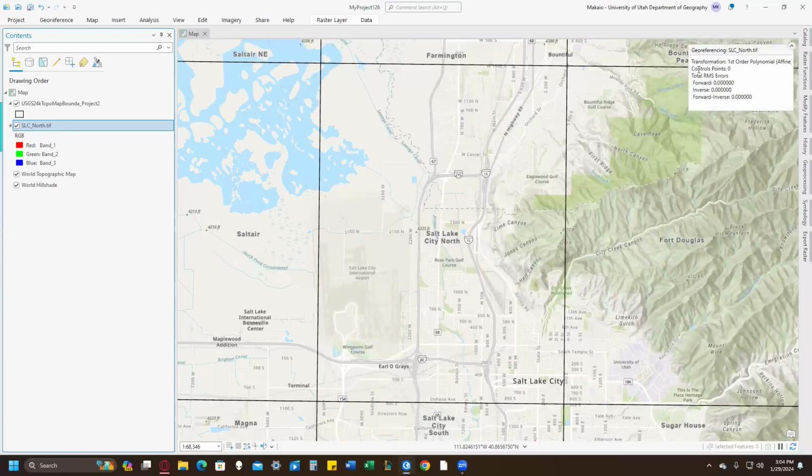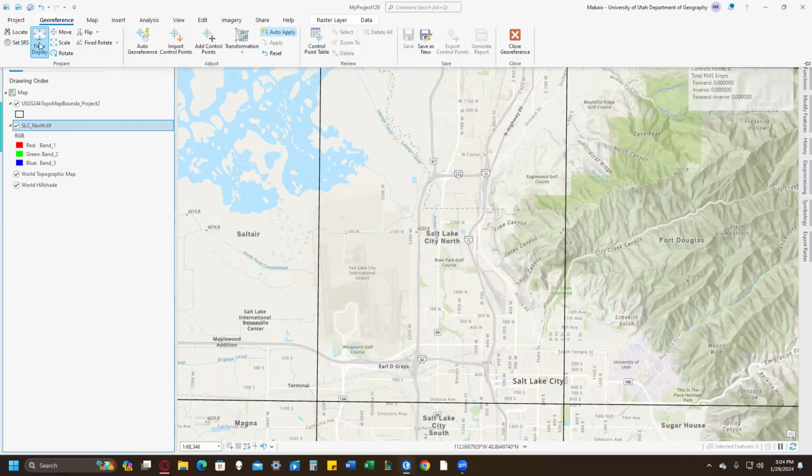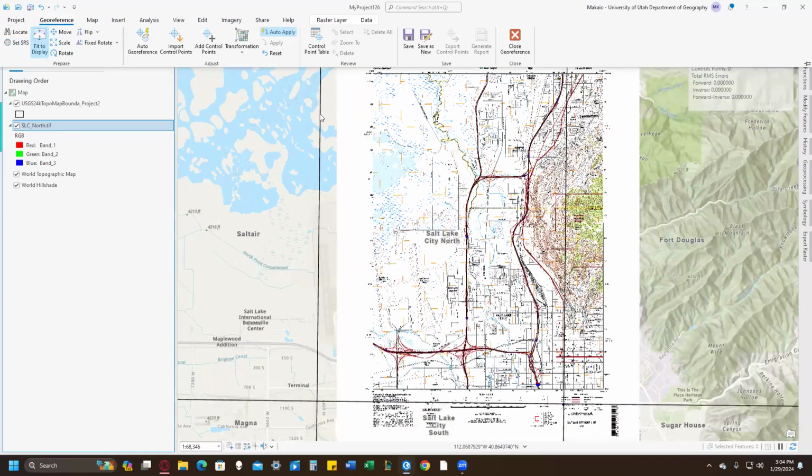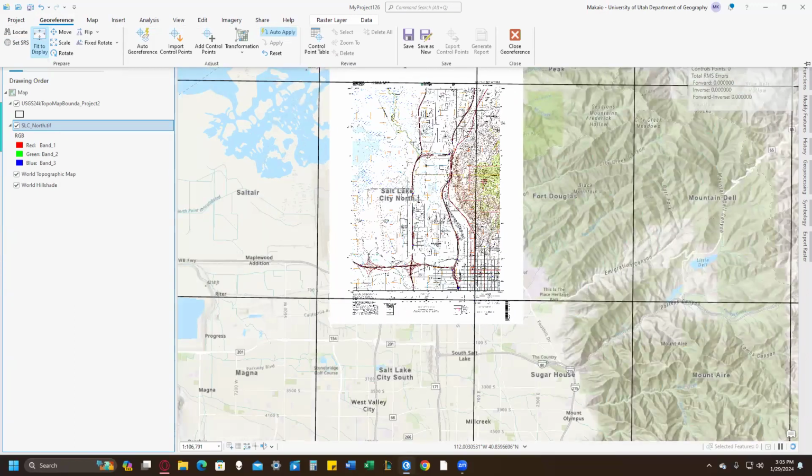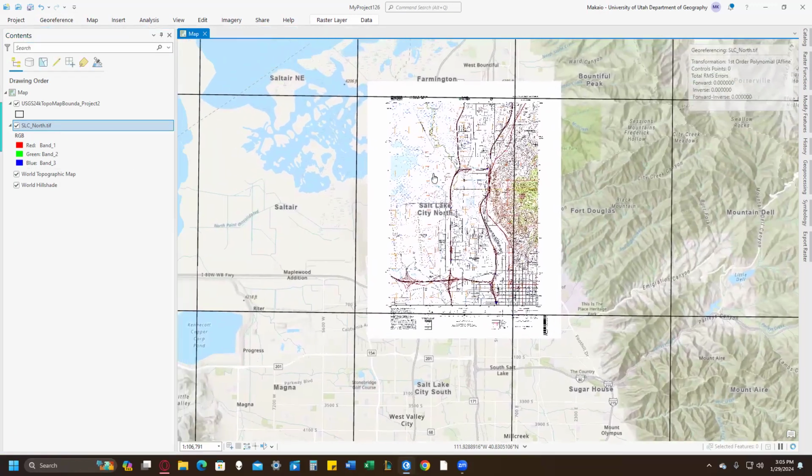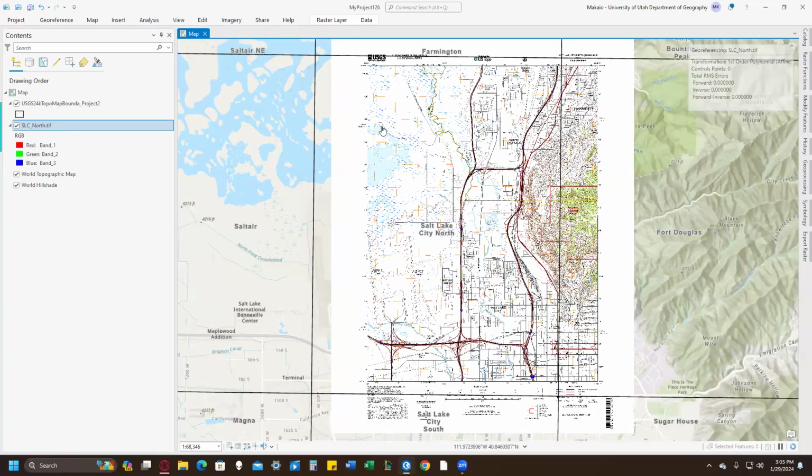And you can see in the top right corner of our screen, we have a new window open up. This is where you can see the transformation, your control points, your total RMS errors, and so on and so forth. So with the georeference tab open, I'm going to click on Fit to Display. And cool.